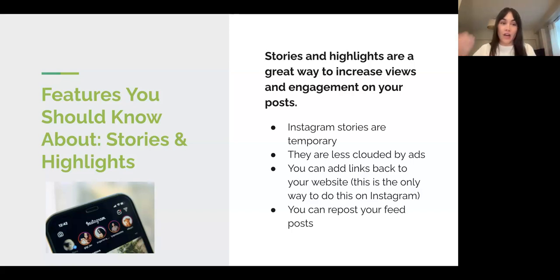What this has meant for stories is that this is how people are engaging with their followers. They are posting stories, and normally people who visit Instagram are not in the mood to look at ads anymore. So what they'll do is they'll just click through the stories. So if you want your post to be seen by your community, you always want to be reposting it on Instagram stories. They are less clouded by ads.